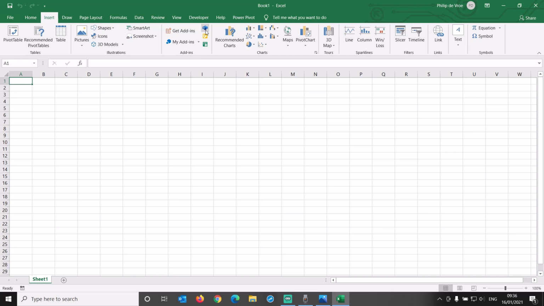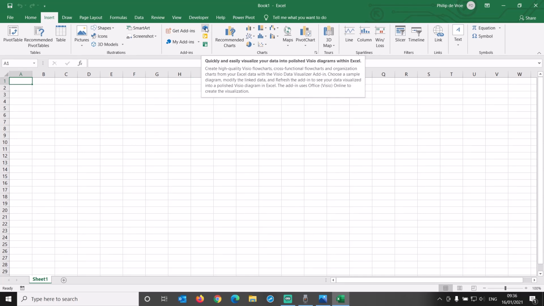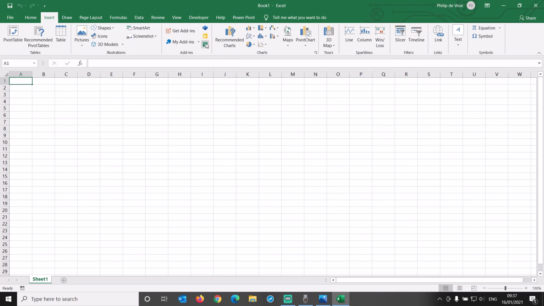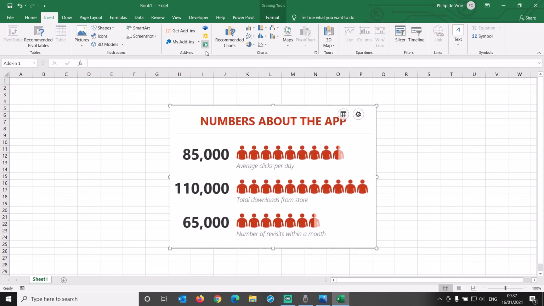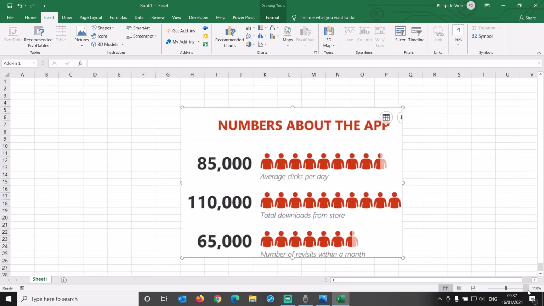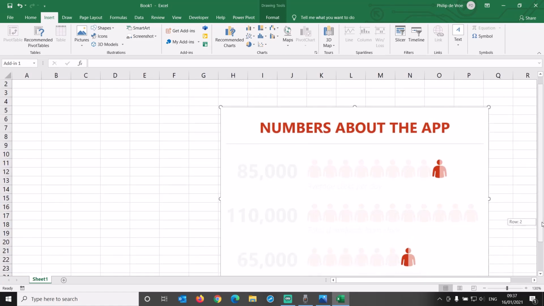To the side of this Office add-in section on the Insert tab are several recommendations from Microsoft. Visio is a data visualizer add-in to build flowcharts and organization charts. The Big Maps add-in provides data visualization based on location data. And People Graph is an add-in that helps you create infographics. Let's build one. If you click on the People Graph icon, you get a default picture which you can customize by linking it to your own data.